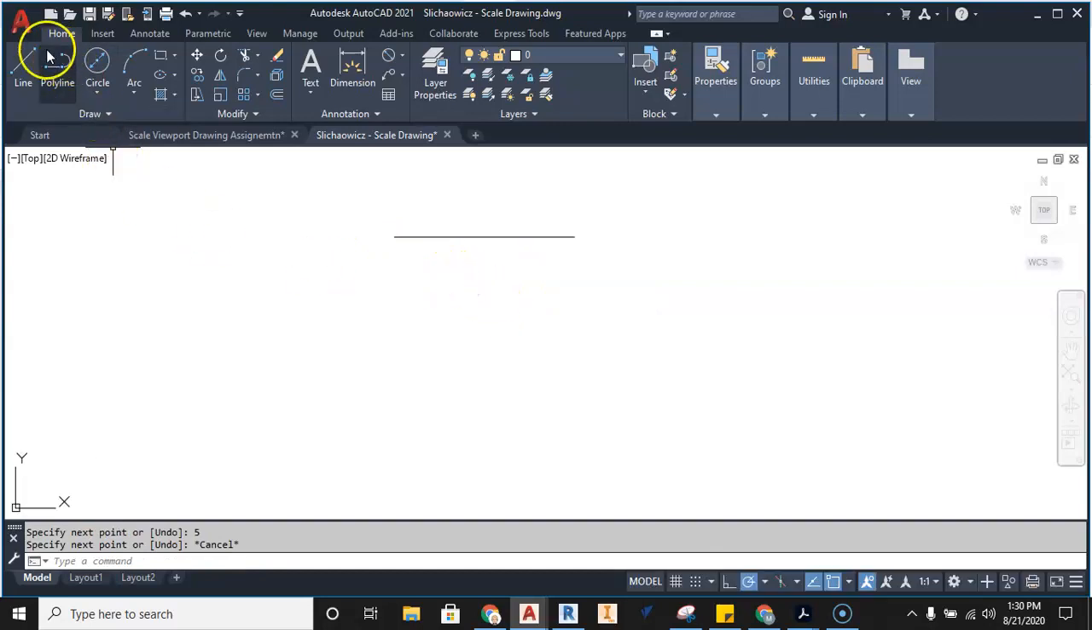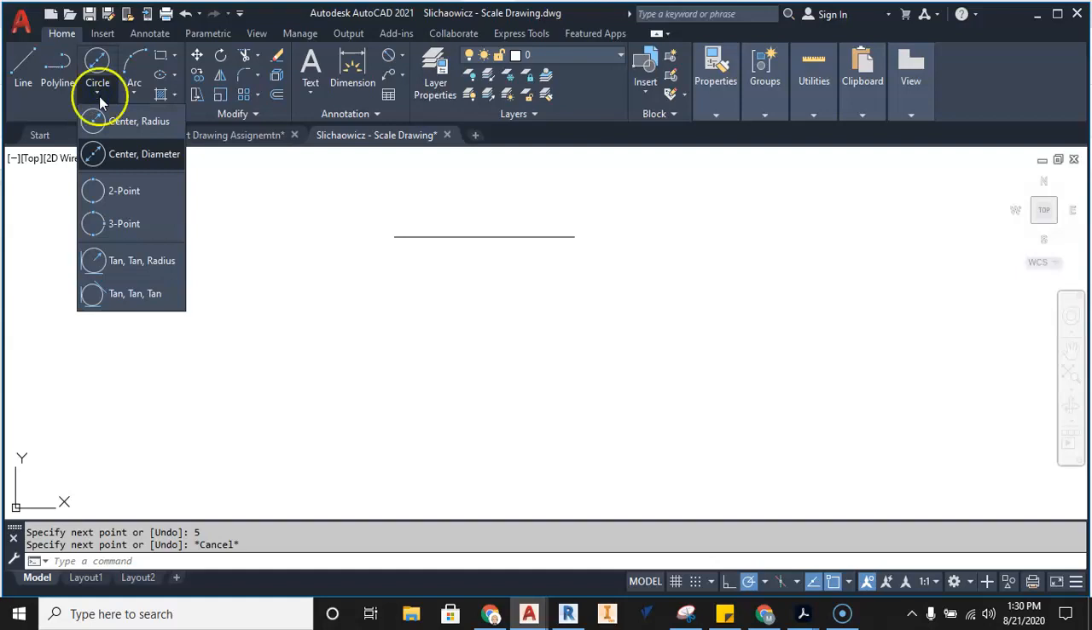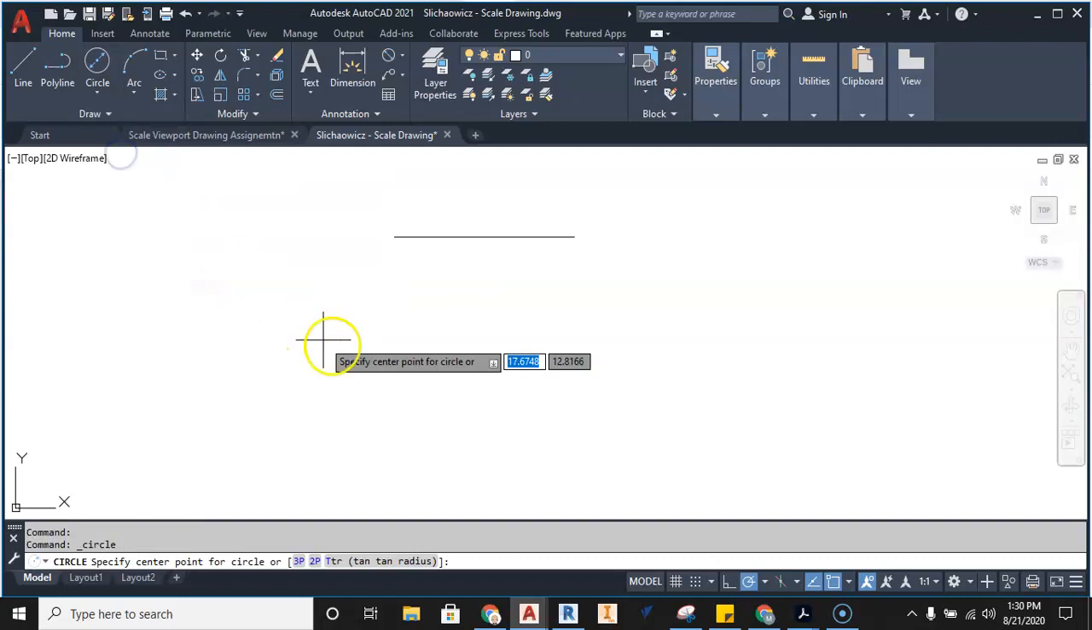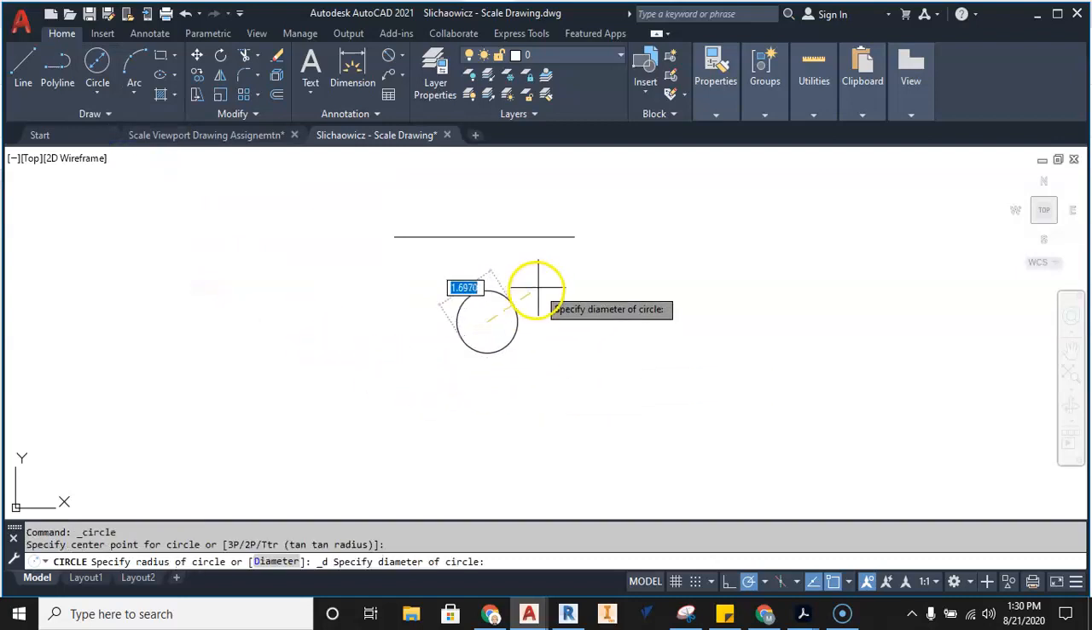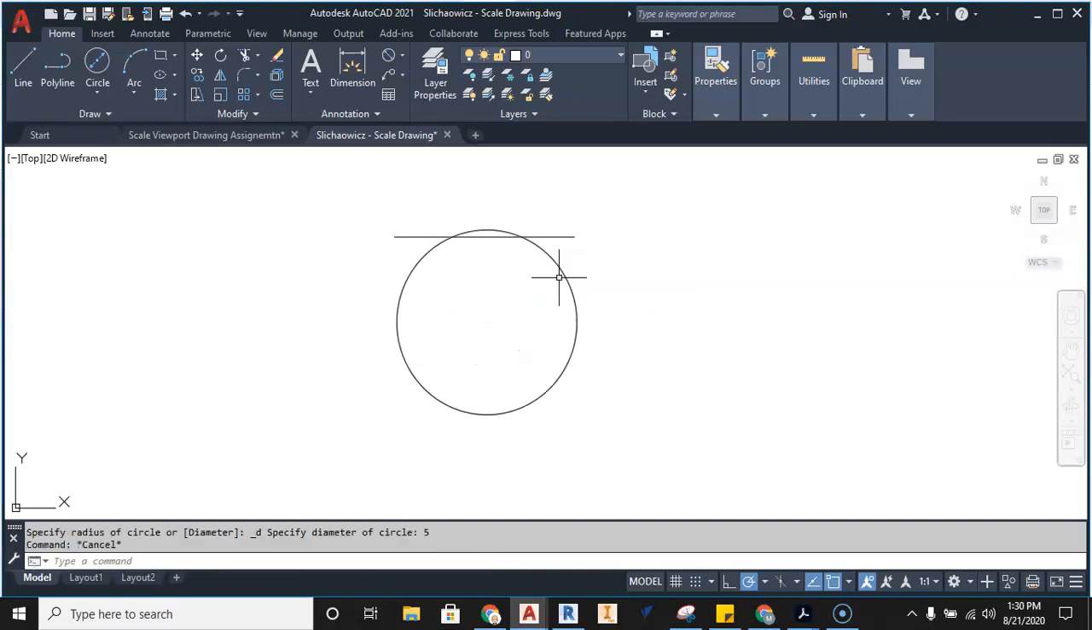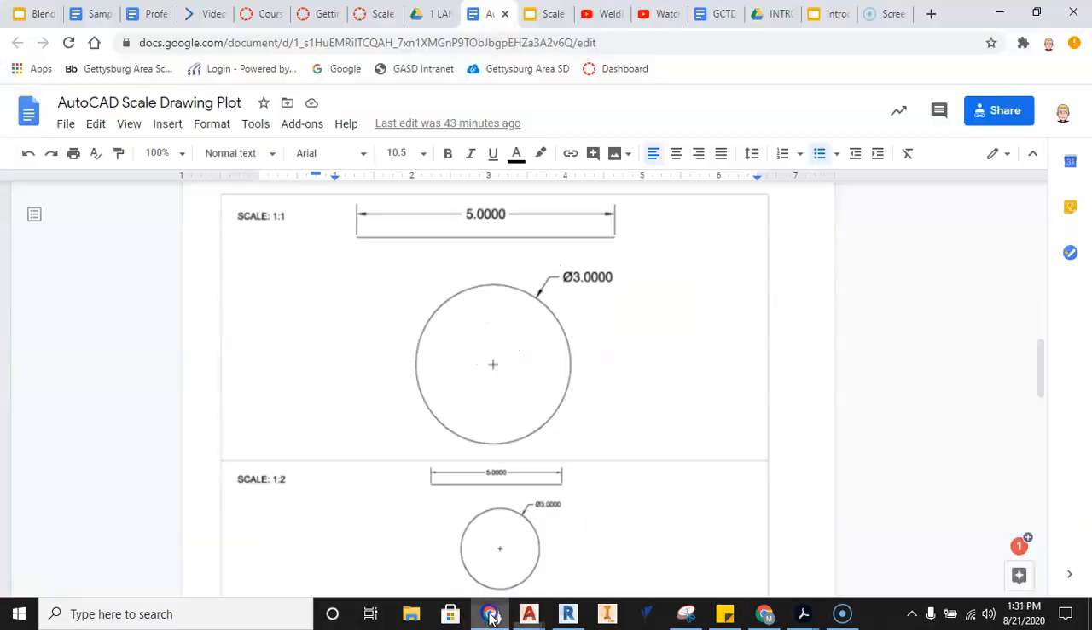So I'm going to come up here to my circle tool. I'll pull that down, and I'm going to find that center diameter circle. So it's going to give me a center point first. Click, and I'm going to pull out, and I'm going to type in 5 and hit enter. And I'm going to say, whoa, that's not right. Go back and look at that image. Yeah, it's not 5, it's going to be 3.